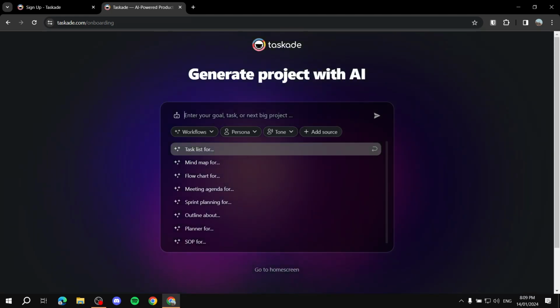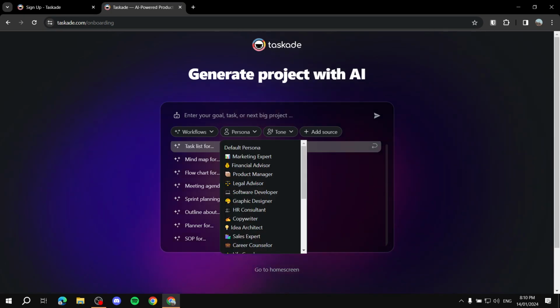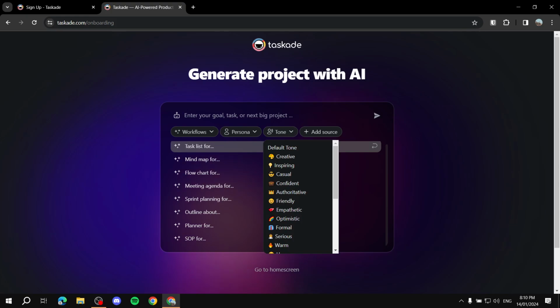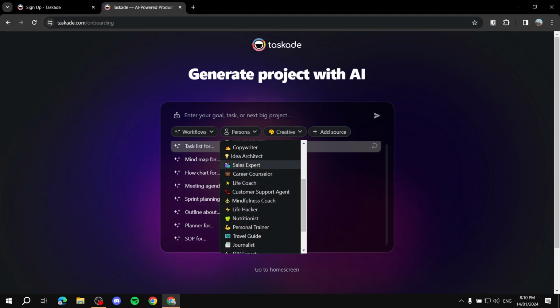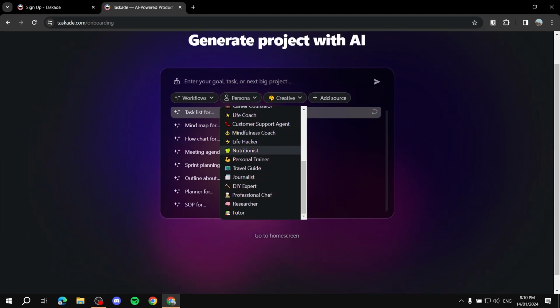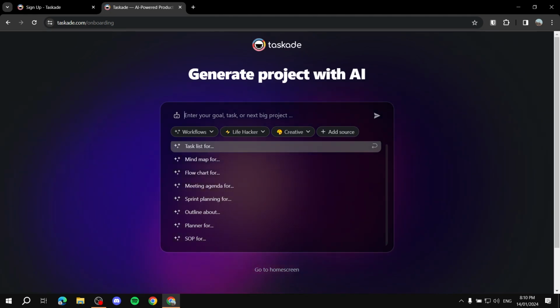So I'm just going to be starting with the browser, and here is going to be the startup where you actually ask the AI to create the specific thing that you want to create for you. You've got task list, mind map, flowchart, and all of those things. You can set the persona of the AI and also the tone. So for example, here let's go for a creative AI, and persona we can just leave it off, or we can just do maybe a life hacker, why not?